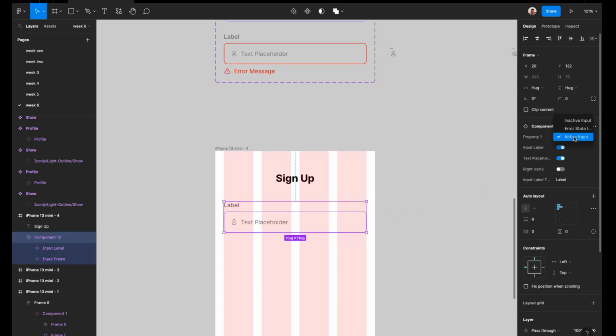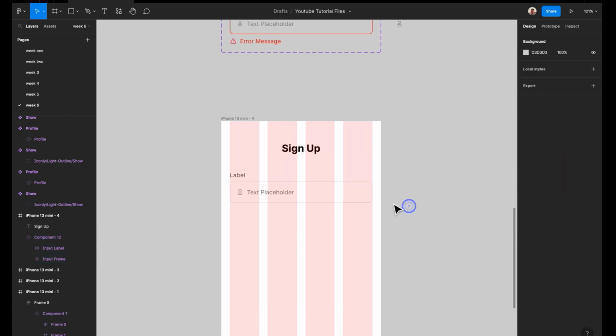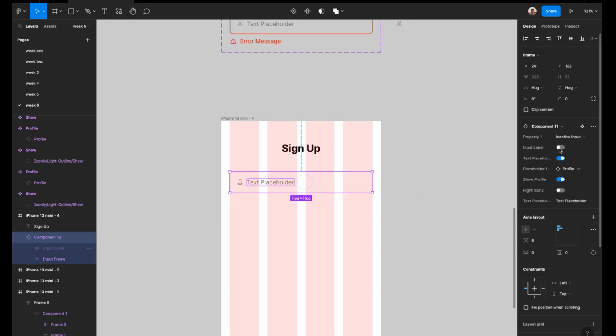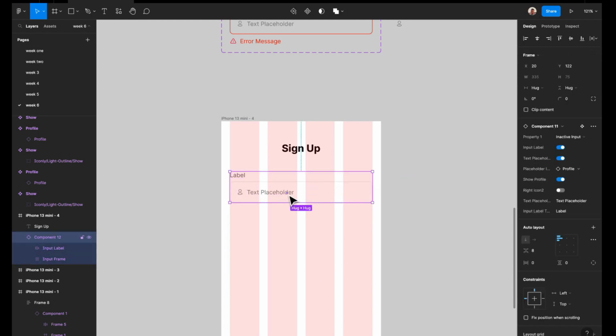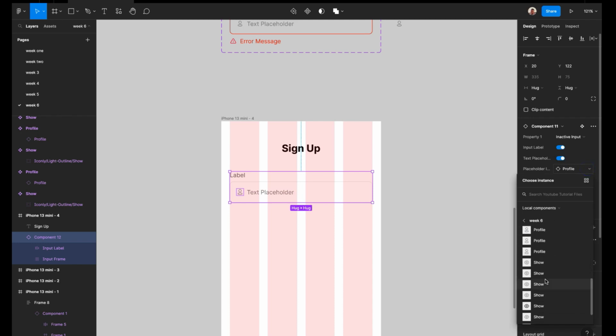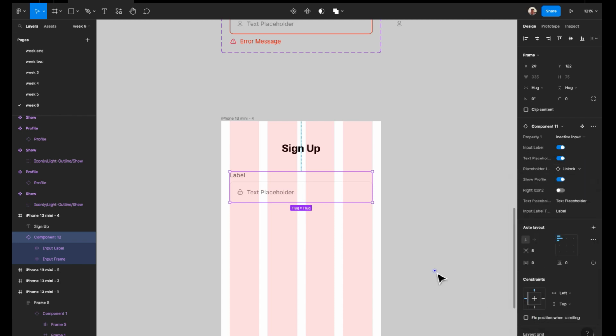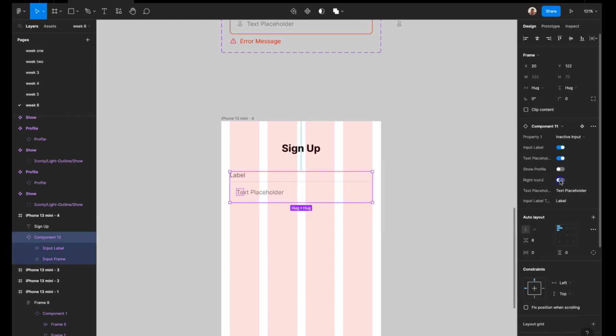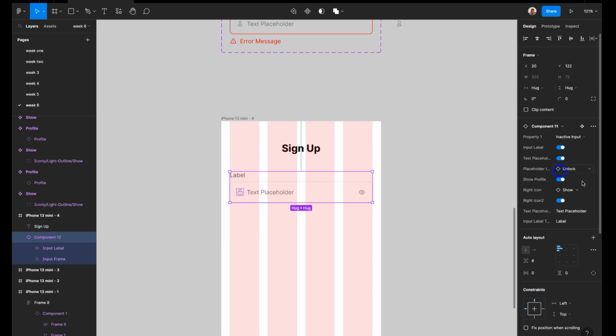And for now we have our input label. I can either turn it off or turn it on. And also my text placeholder, I can either turn it off or turn it on. And also I can change my icons. I can either change this guy to an unlock, and also even I can still show my icon here, and I can turn it off again, and I can change this guy. I can turn this guy off and turn it on back, and I can still make it show.